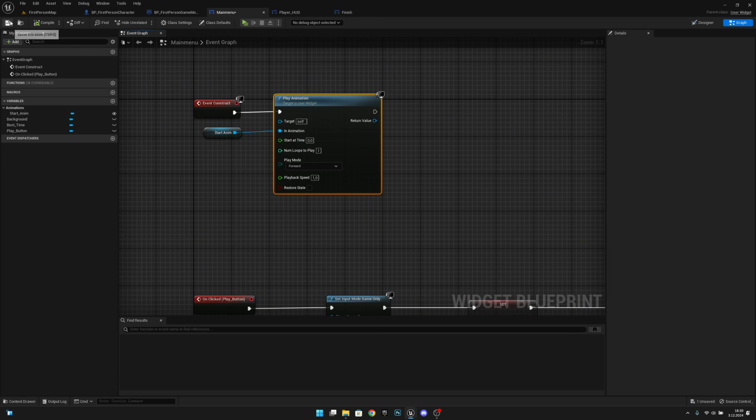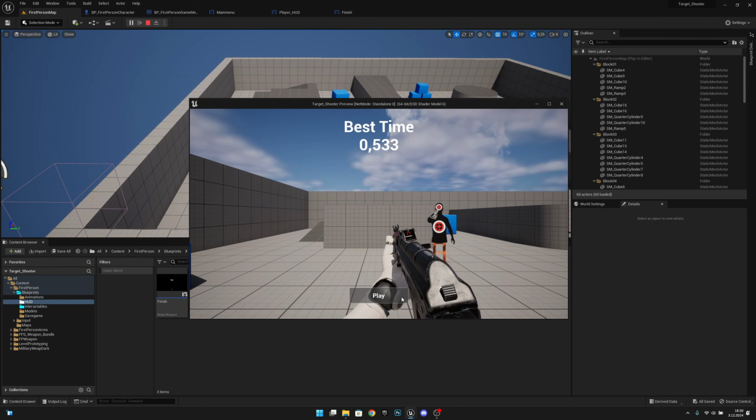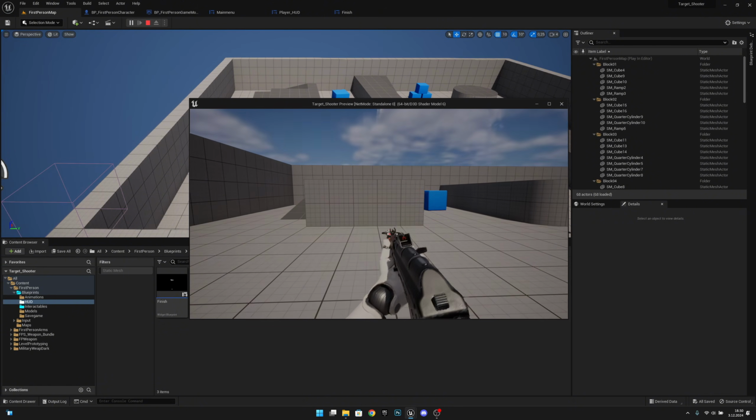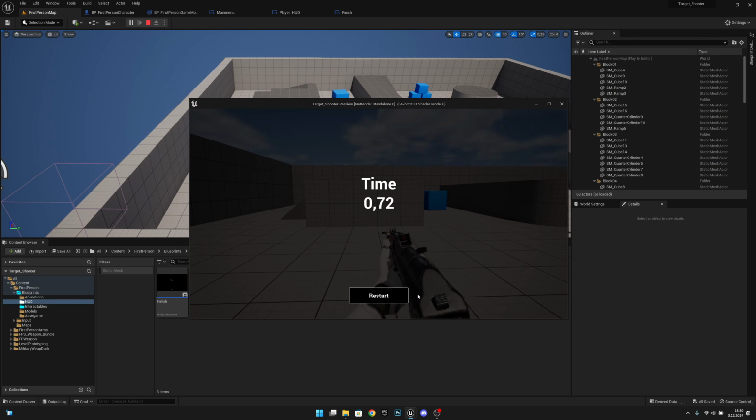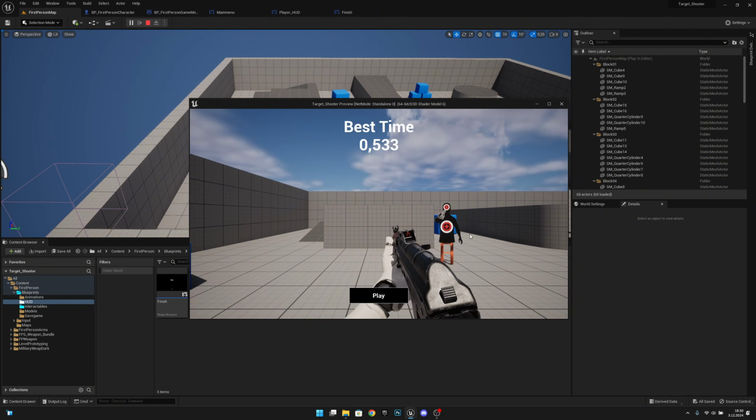This compile, save, let's play. Now you can see we have this animation when the game starts. When we finish the game, you can see it looks a lot better when we restart. It will look like that. It looks super smooth.